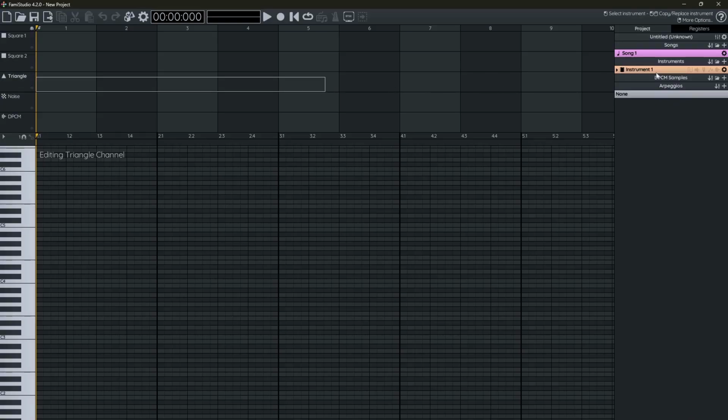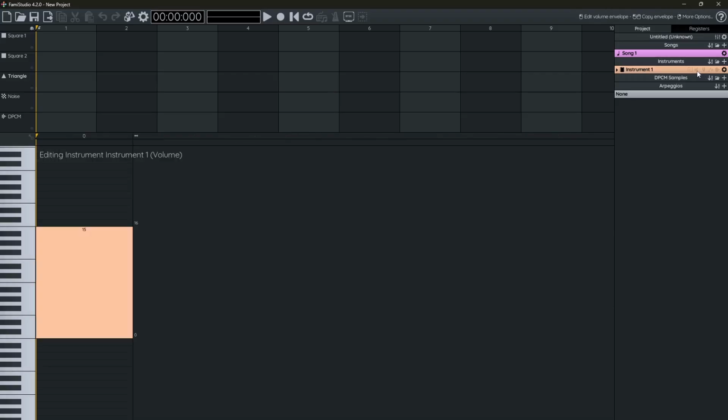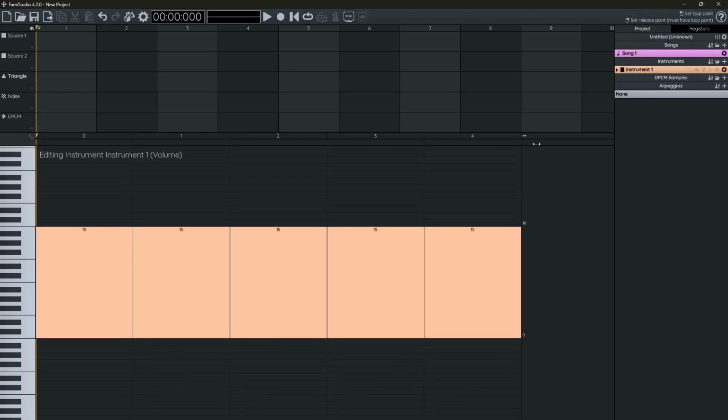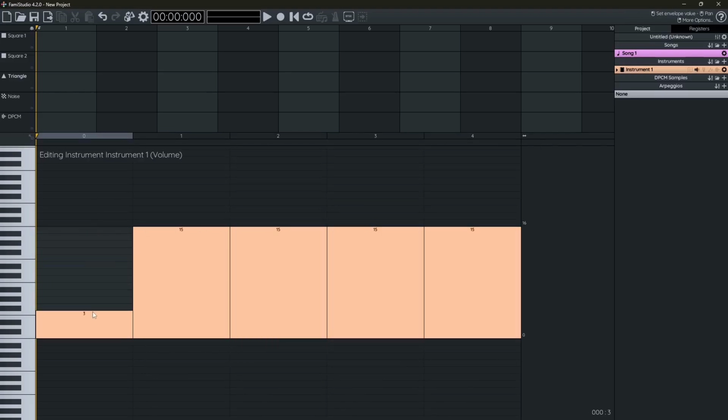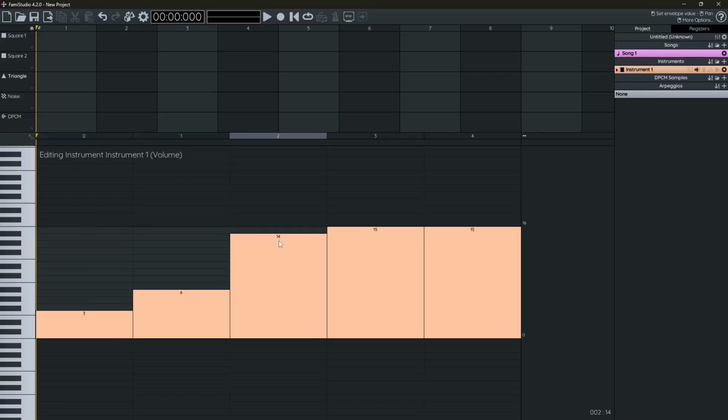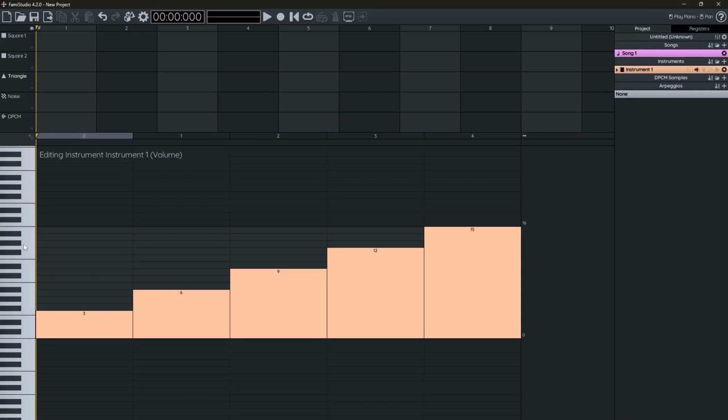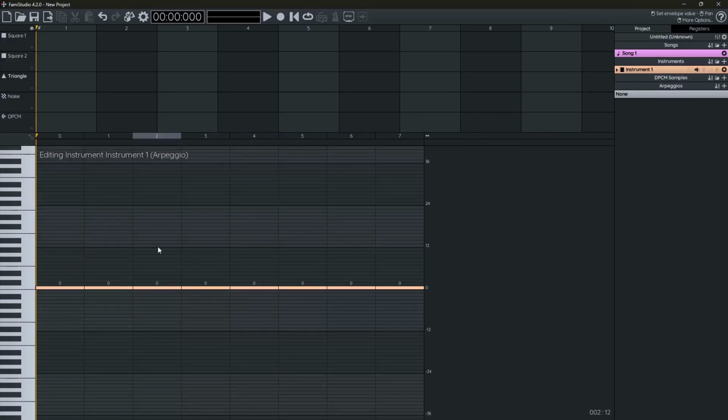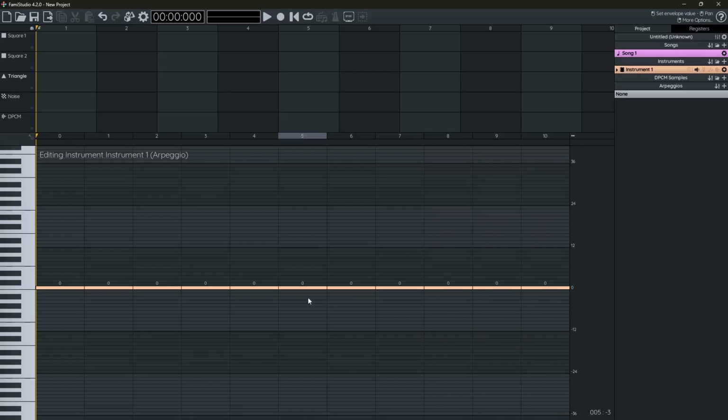So much like we did before, we'll go to the instrument settings and let's start in the volume. We will increase this to 4 patterns. I'm going to do the same shape that I used before. So 3, 6, 9, 12, 15. That looks good. And then we're going to come over here to our arpeggio envelope. And this one we're going to extend out to 10 patterns.